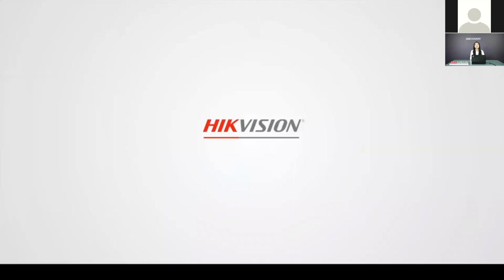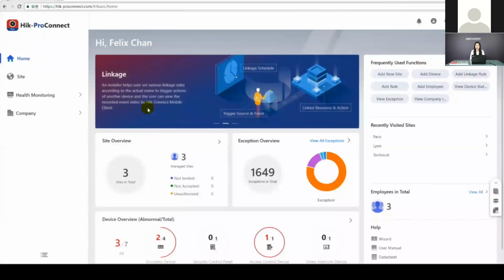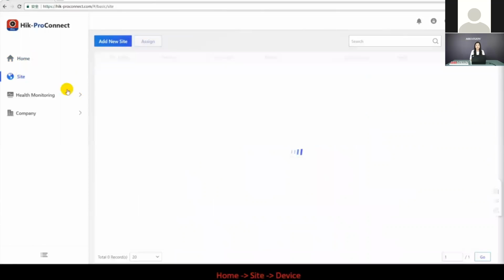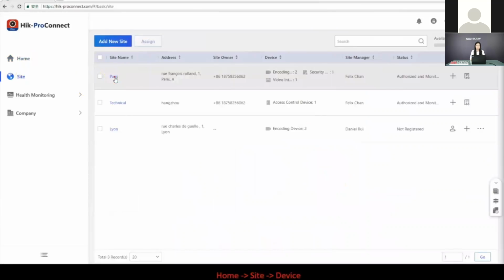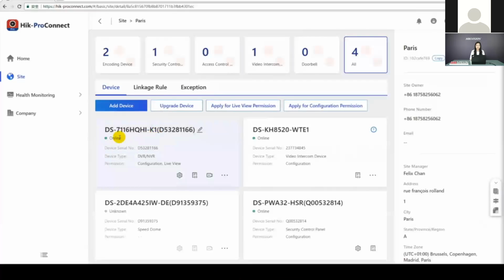You can see this is our web portal. And this is the overview of your web portal. You can see how many sites you own, and you can have the health monitoring for all the devices. And click the site here on the left bar, you will see all your sites under your management. Taking Paris site, for example, when we click through, we can see how many different types of devices are in this site. And we can do the upgrade for the device.